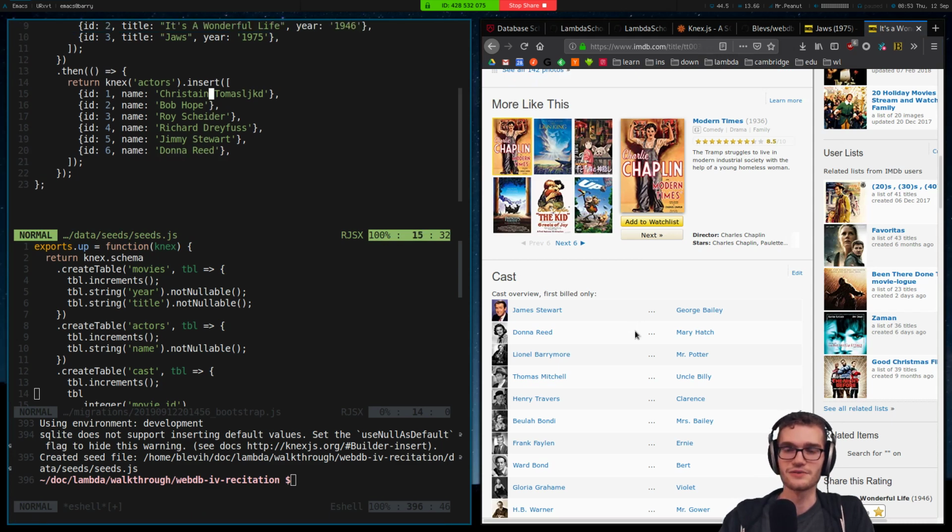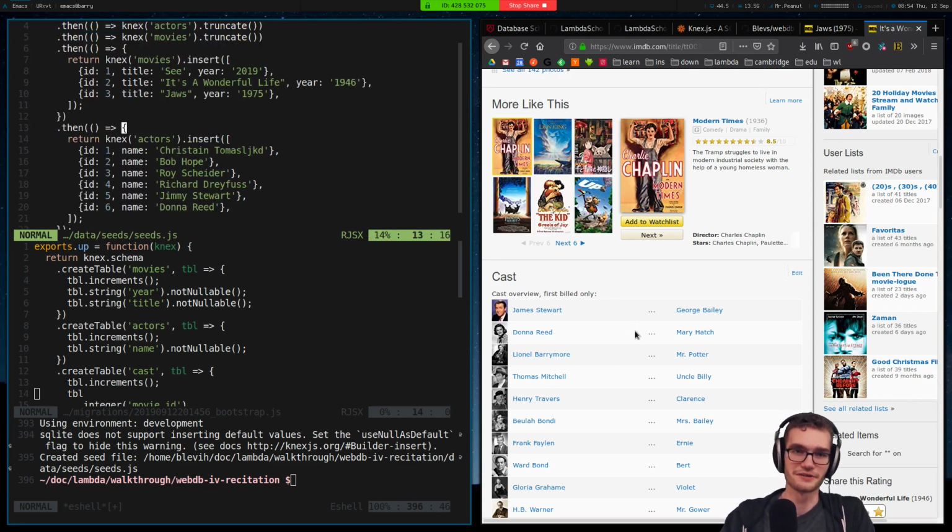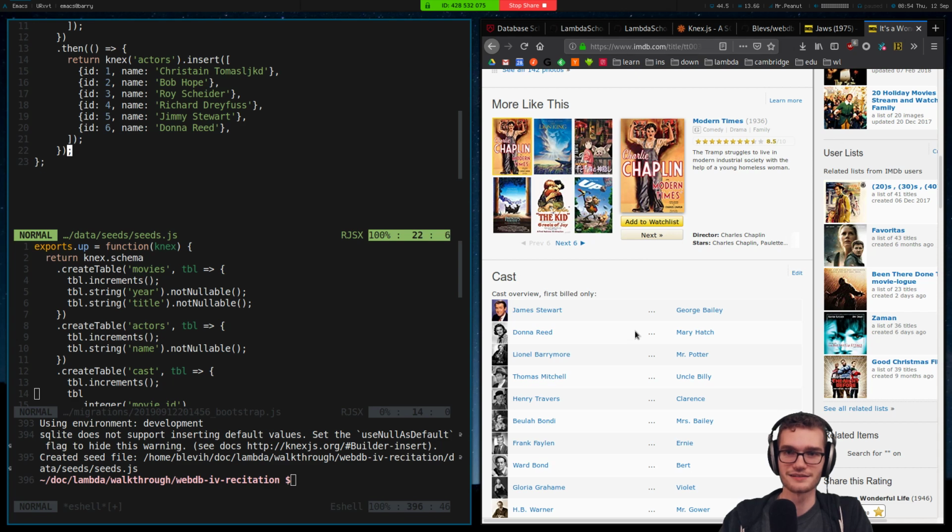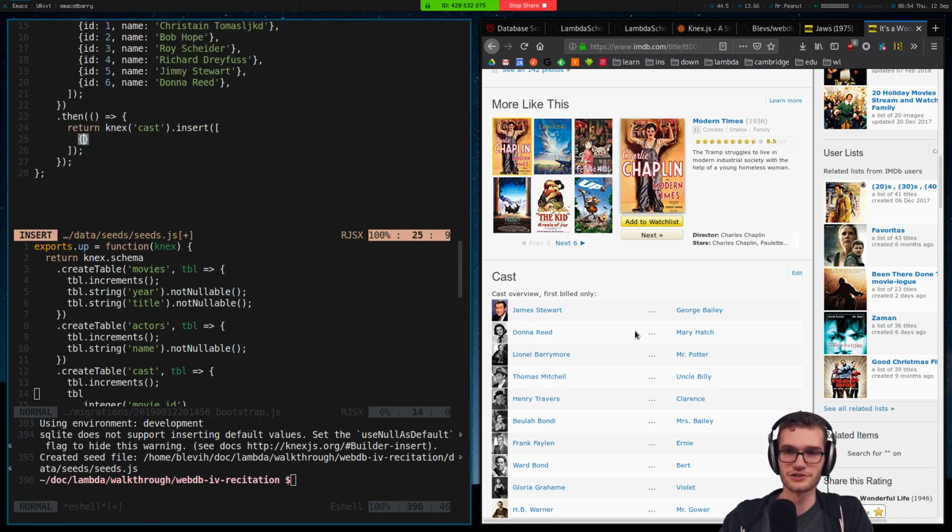Okay. So now we need to write our intermediary table, and this is the annoying part about seeding databases with many-to-manys: just writing this. It is boring. Oh, I'm going to need to know the names of the characters they played in here too. Okay, so when that is done, we're going to add to our cast table the relationships between our actors and our movies.